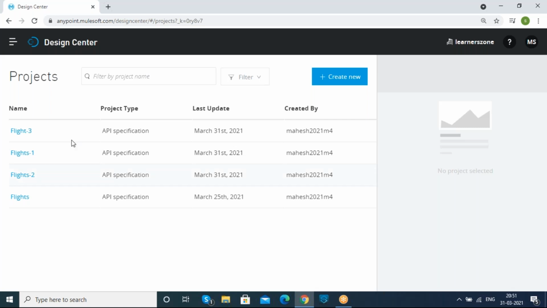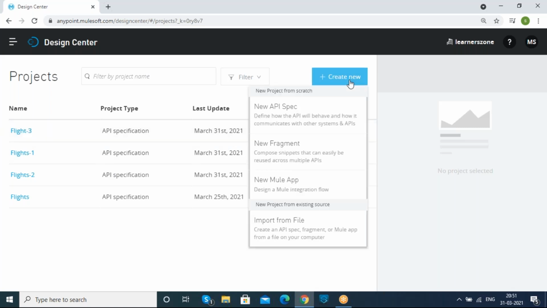So here we are moving to create a new API over here under the RESTful services. Whenever we click on the create new option, there are 4 options visible to us. The first one is import from file.